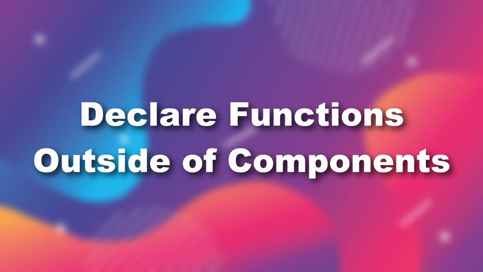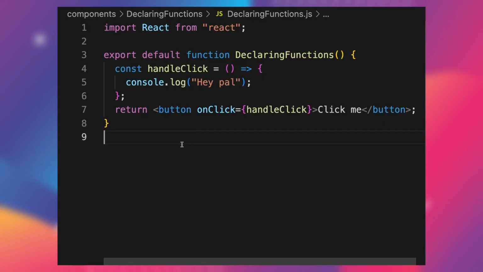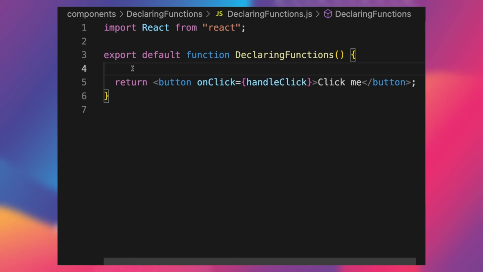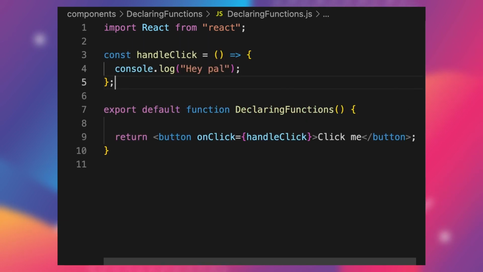Tip number five, declare functions outside of your components. This one's a pretty simple little performance improvement that I notice a lot of people don't do. If you've got functions in your components which don't really rely on directly accessing any state or setState calls or anything like that, declare them outside of your components. This keeps a component from having to redefine the function on every single render.